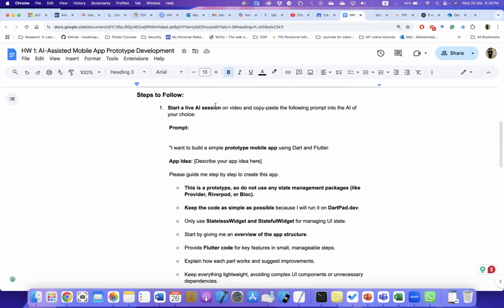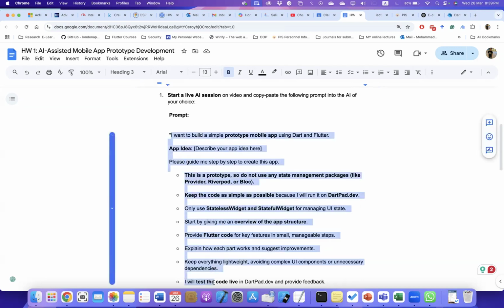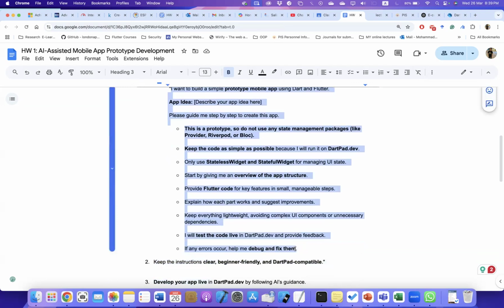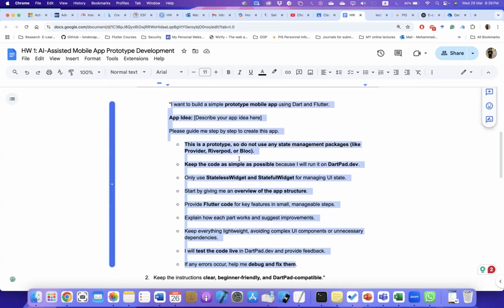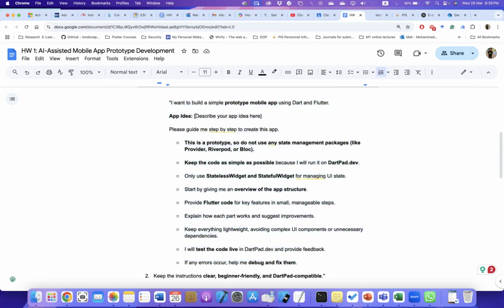A live AI session means you are going to open the camera and share the screen, same as I'm doing now with you. Then this prompt is very important. Don't mess with the AI. This one you have to copy and paste to start with the AI. I spent some time with AI just to prepare this prompt for you. The only thing that you are going to change in this prompt is the application idea; write the application that you want.